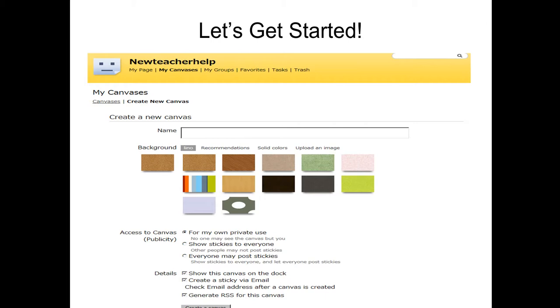And you can see that you can limit the access to your canvas. You can make it private, so only your students can look at it. Or you can make it public for other people to look at. You can also control who posts things on your canvas. You can have it to where just your students can post things, or you can have it to where anyone who finds the canvas can post information.